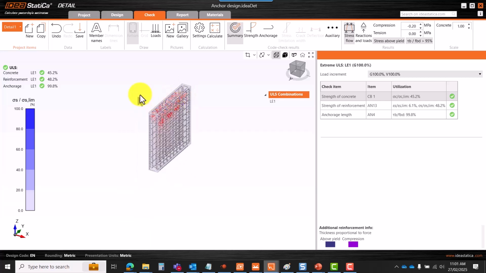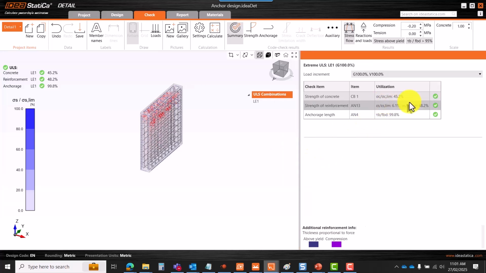For the results, you can go to the check tab here, and you have the summary. On the right-hand side, you can look at the strength of the concrete, the strength of the reinforcement, and also the anchorage length. Here you have this information, and also under the ULS check you can see the utilization ratio of the concrete, reinforcement, and also the anchors.